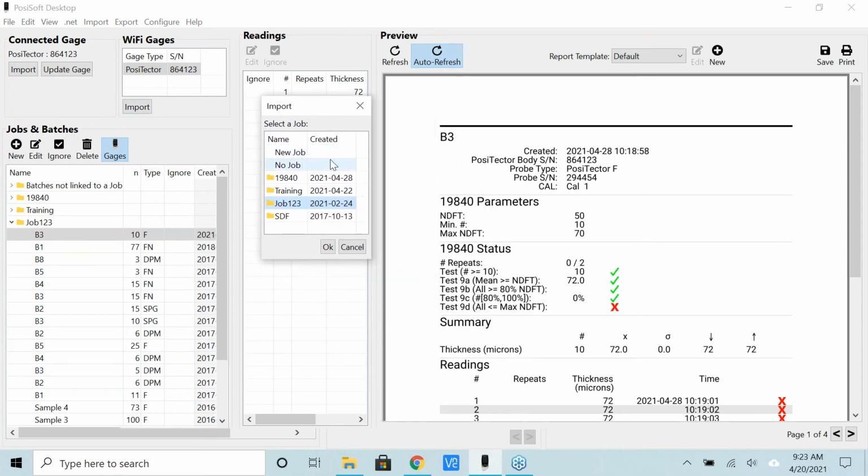So I just selected it, hit import, and now a dialog box is going to come up and ask me where I want to put that data. So this is also kind of new. Before, it was just all batches, and then you would pull it out into the job that you want. So you can now just create a job from here. You can go with no job, which would put it into this batches not linked to a job field, or any of the current jobs that you have available.